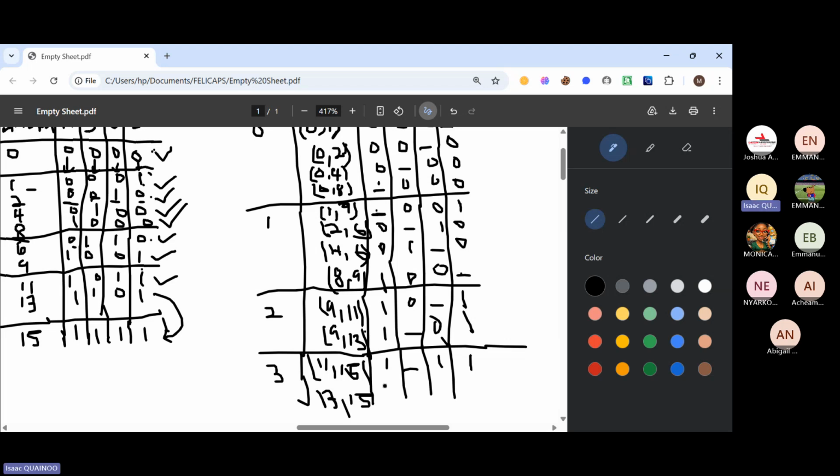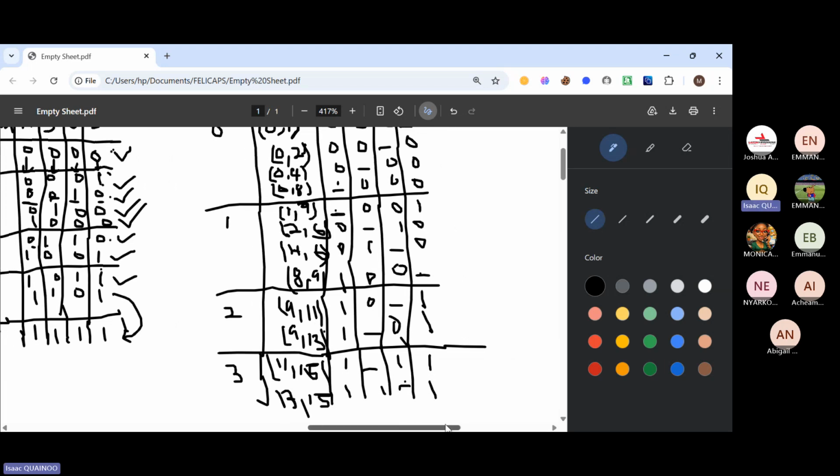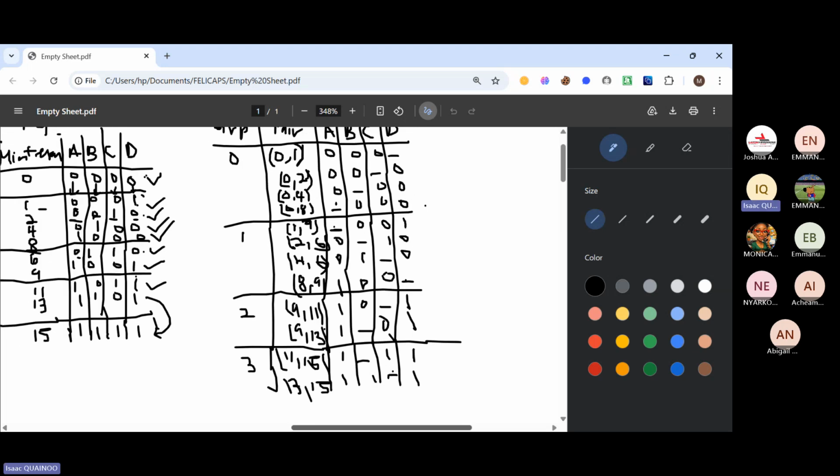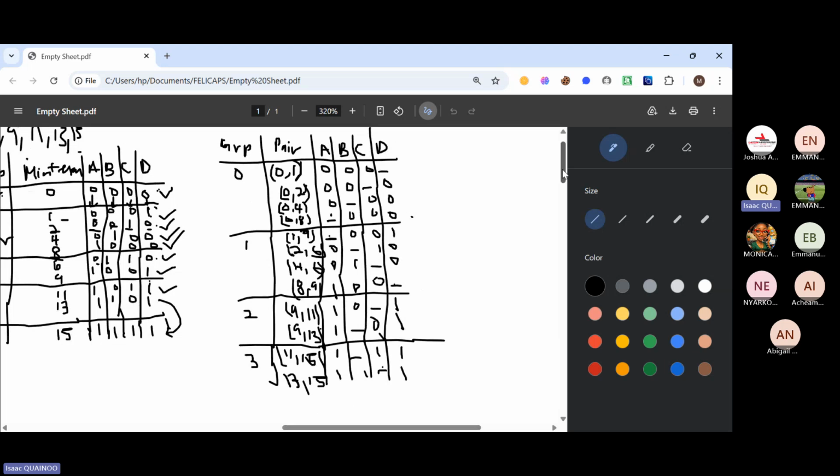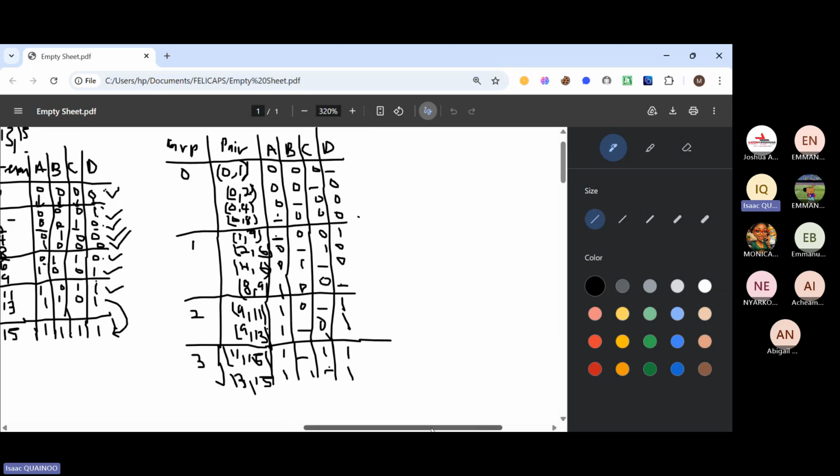Our A was held constant at 1. Our B held constant at 1. C changed, so we put dash. And then our D was held constant at 1. Okay. So now we can say that we are done working with this particular one. Please, sorry for the mistake. I think writing on the screen with this writing tool is a little bit difficult.